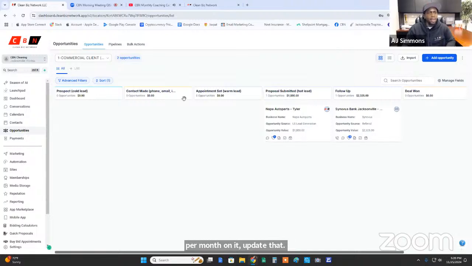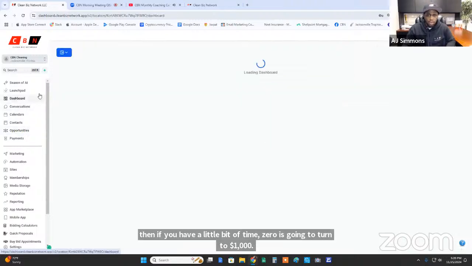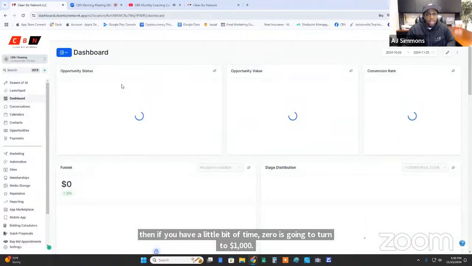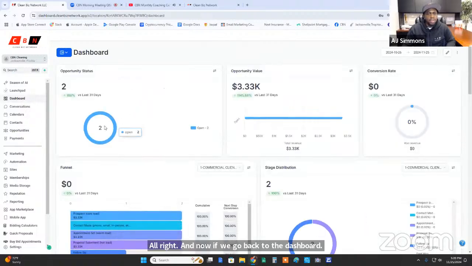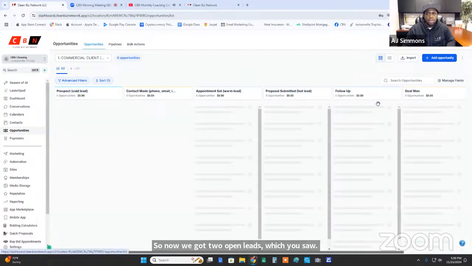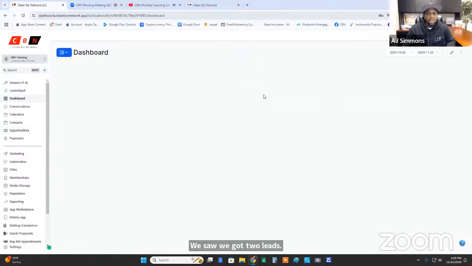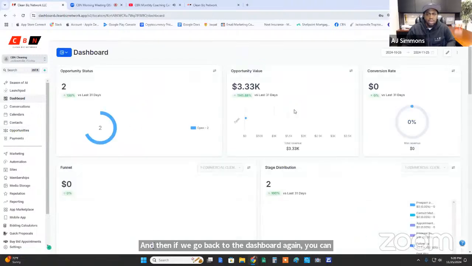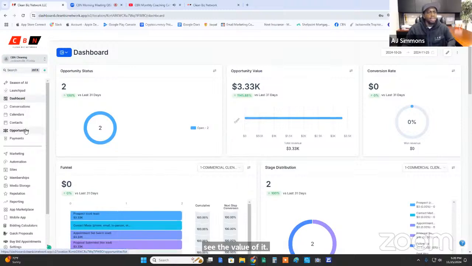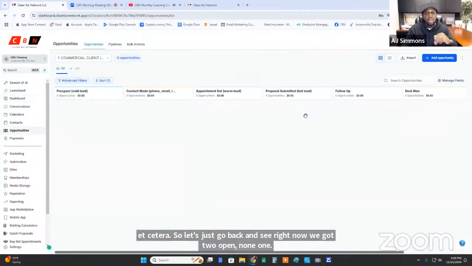All right. Now if we go back to the dashboard, you can see that that new lead was added to the dashboard. So now we got 2 open leads, which you saw over there in the opportunities tab. We saw we got 2 leads, this one and this one. All right. And then if we go back to the dashboard again, you can see the value of it in monetary value, etc. So let's just go back and see right now we got 2 open, none won. All right. So I'm gonna go ahead and change it. Let's just say we just put that test lead that we just put in there.